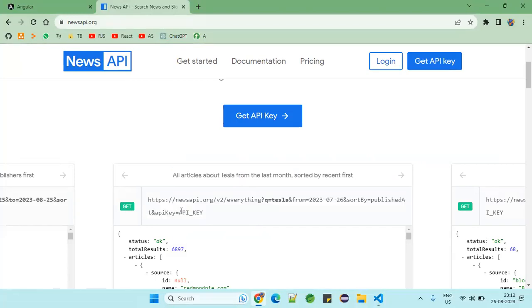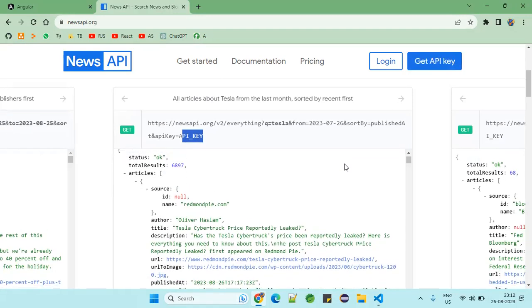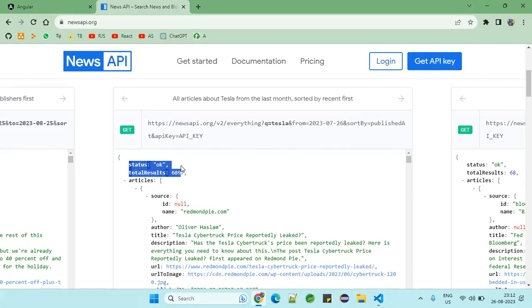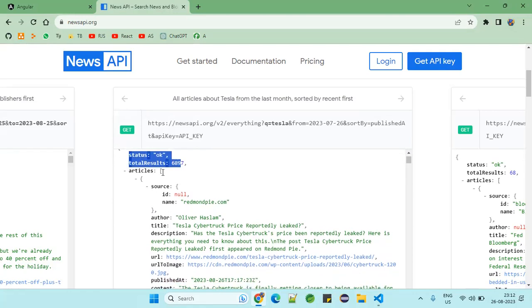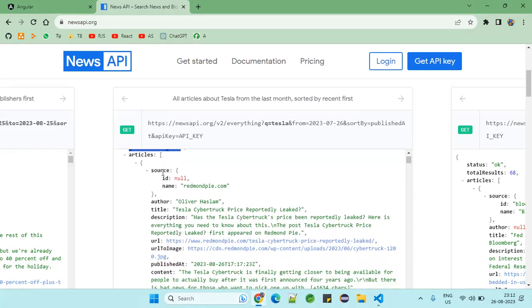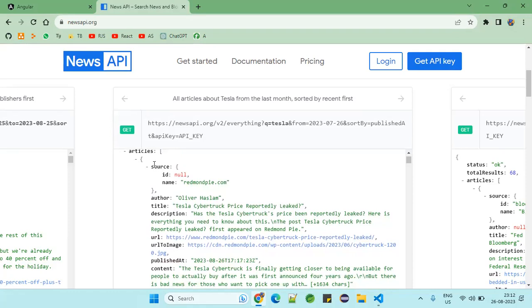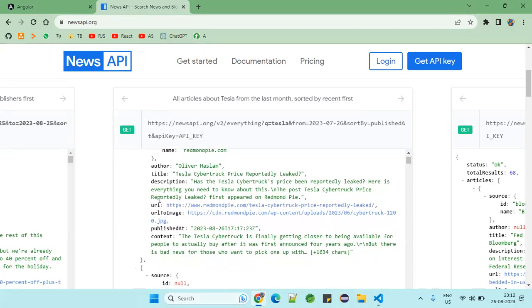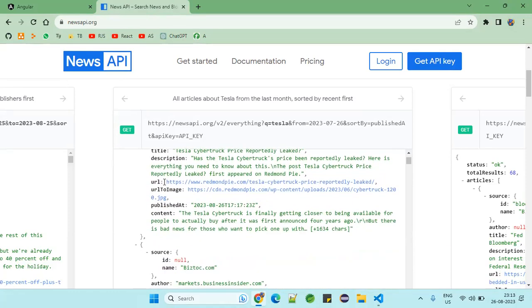For this API, we need to add a key, and you can get the key from here after registering with this website. What this API key gives you is some set of news information. It includes the status, total results, and then an array of articles. Each article will have source, author, title, description, URL to image, published at, and content.